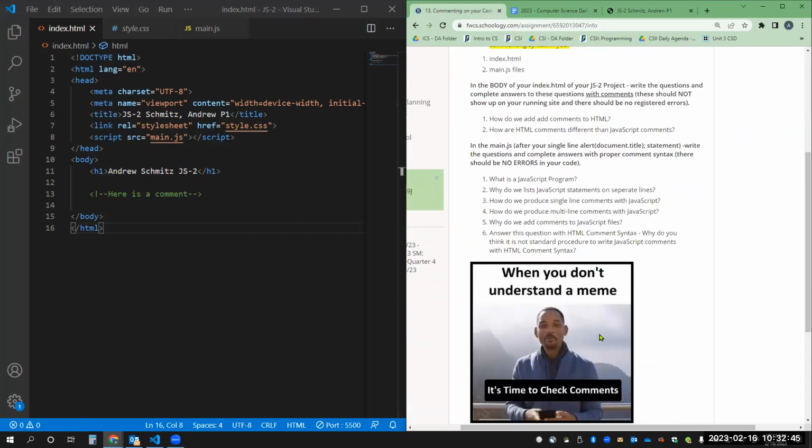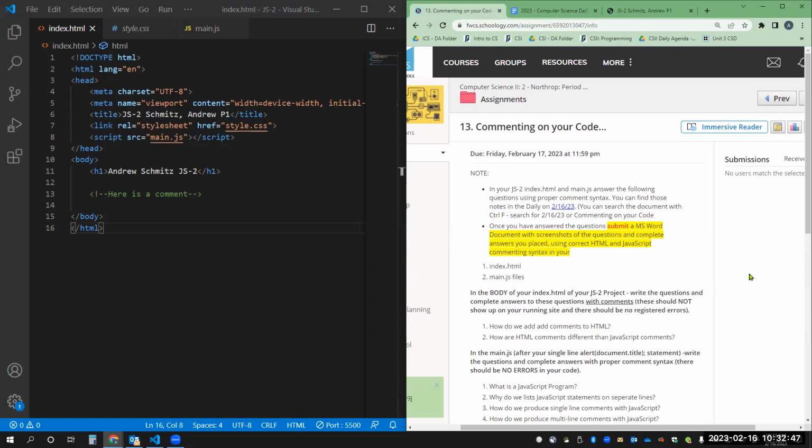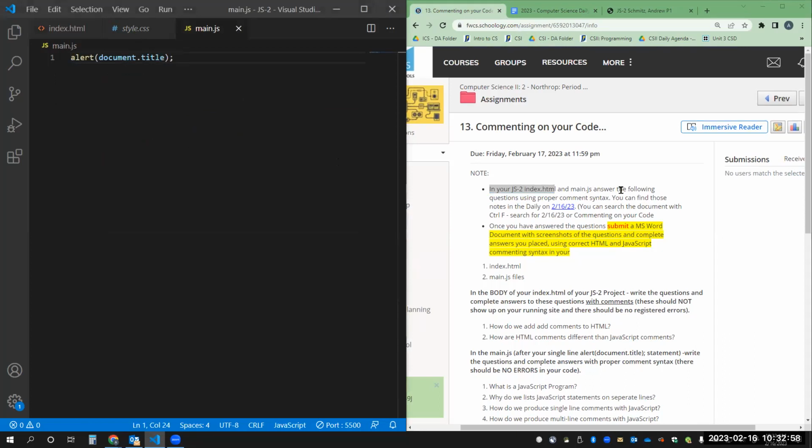Again, seems like a lot of information here, but not much you've got to really worry about. It says here, in your JS2 index.html, which is this, and your main.js, which is this, answer the following questions using proper comment syntax. You can find those notes in the daily on 2/16/23.